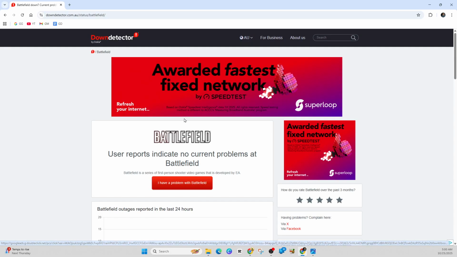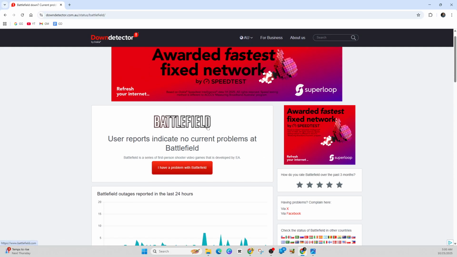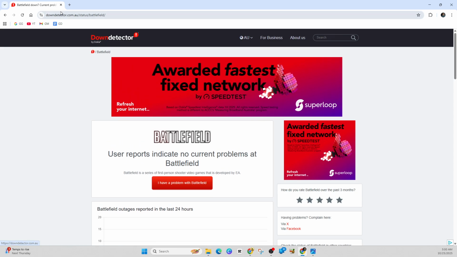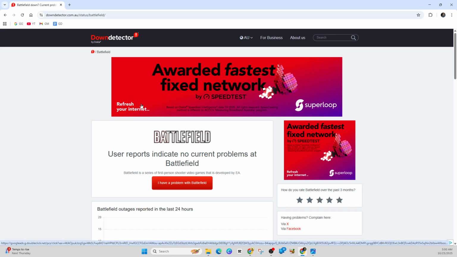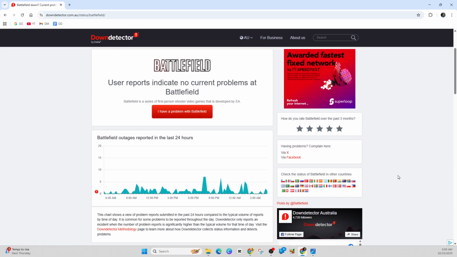Another thing we can try and do is check the Battlefield 6 server status. So we can go to Down Detector, type in Battlefield, or just do a Google search for Down Detector Battlefield. And then you're going to come to a page that looks similar to this. Sometimes packet loss comes from EA's end. So if there are any unstable servers, you're going to see it on this chart. Just wait it out. It's not on your end, so there's nothing you can do. You just have to sit out and wait until they fix it.